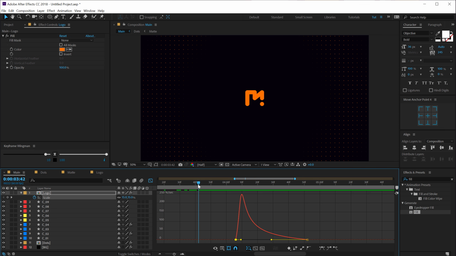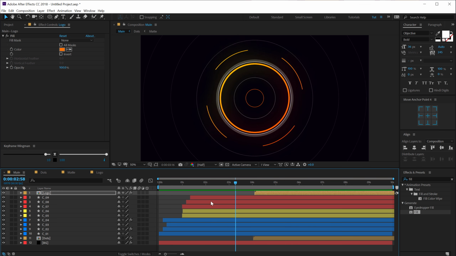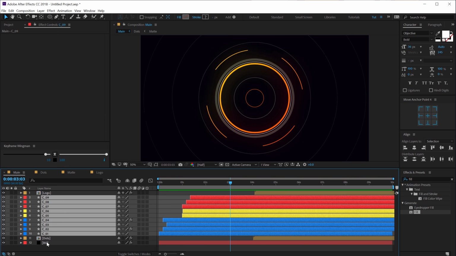So we have this really nice and simple reveal. That is looking pretty nice, but as you can see, this is still flat. We need to give it a 3D dimension. To do that, I'm going to select all the circles except the dot com background and the logo com, and turn them into 3D layers.